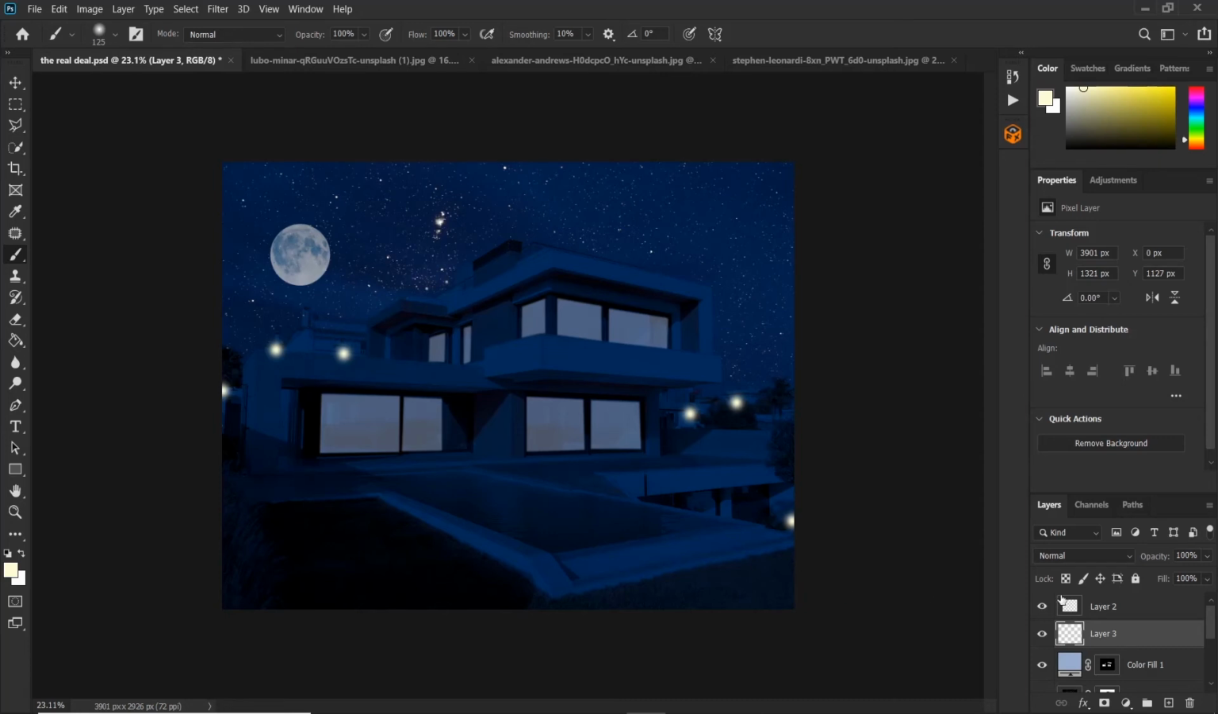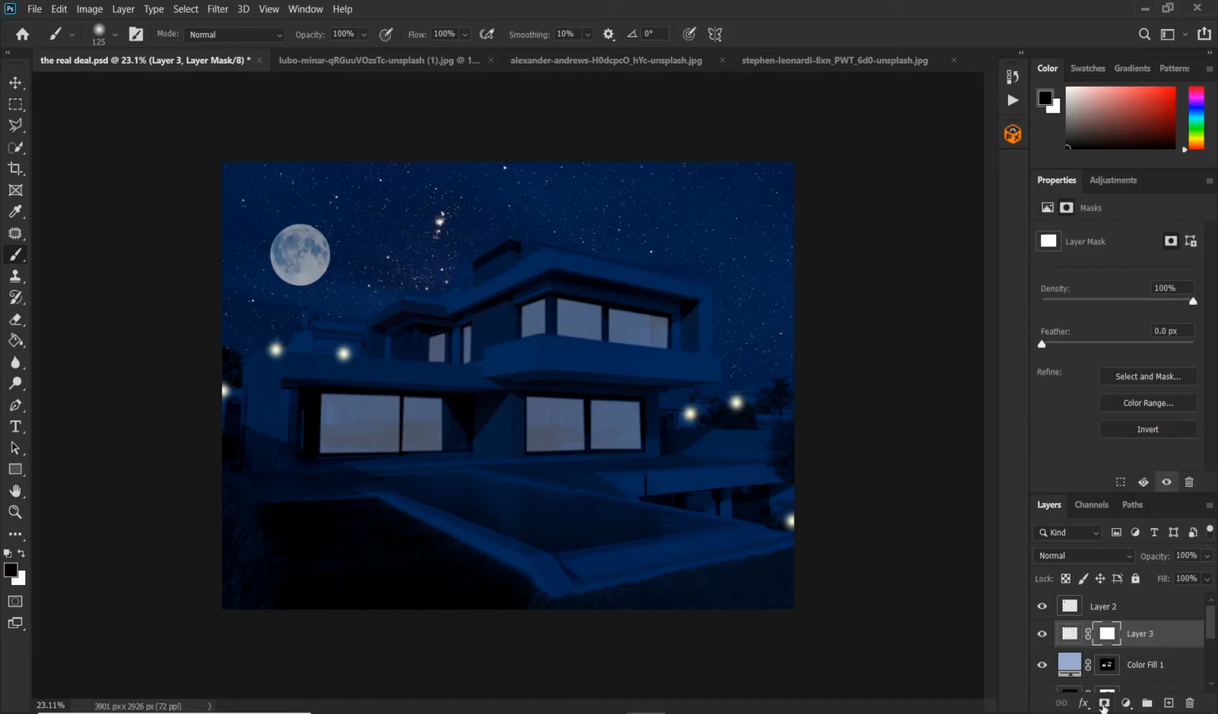Then if you are done, create a layer mask for this very layer. So click on the layer mask button, then grab the brush tool and paint with black to hide, because this light we are assuming that it's behind. So you can brush this area so that it looks like it's behind. And this one also.